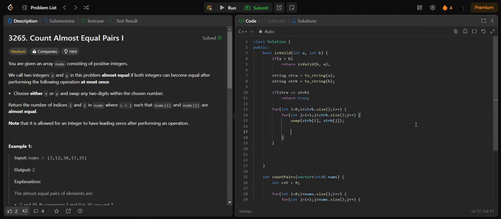After swapping, we need to check if it is equal to a or not. To check it, because there could be leading zeros, first we will convert it into an integer value. So the integer value will be stoi of strb. It will convert the string into an integer value, and it will also consider the leading zeros, so it will exclude the 0 in 09 in a string. It will also give 9 as a value. We will check if the value is equal to a or not, because it is the value of b.